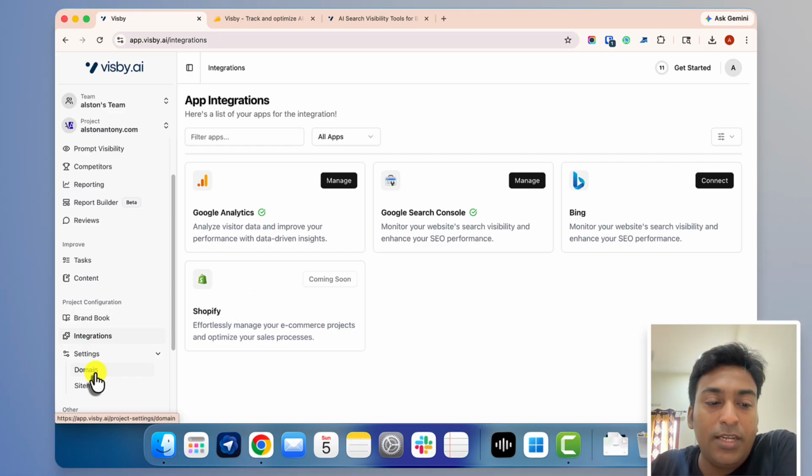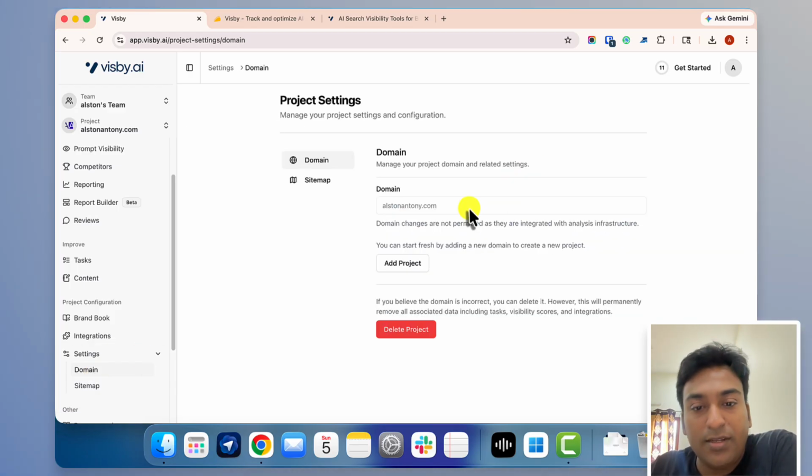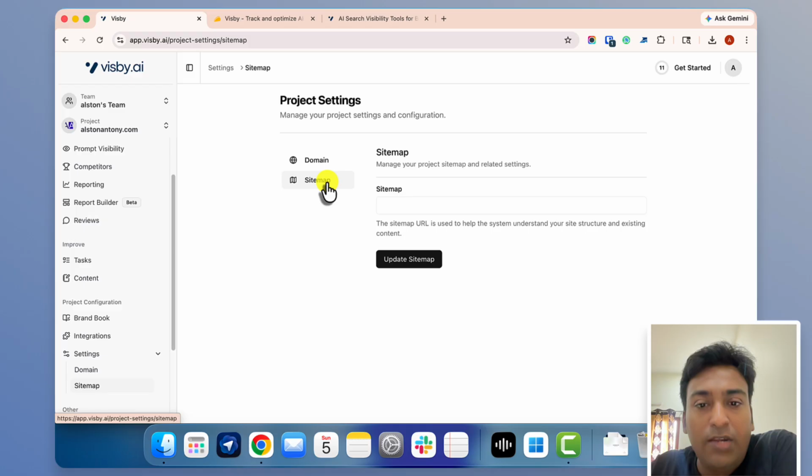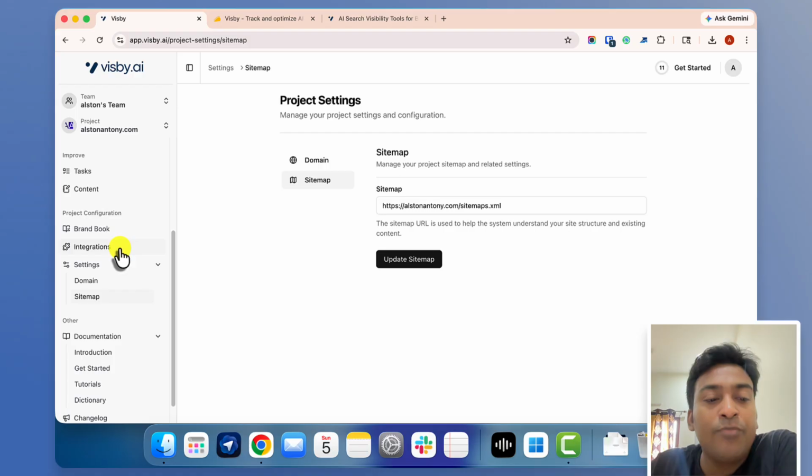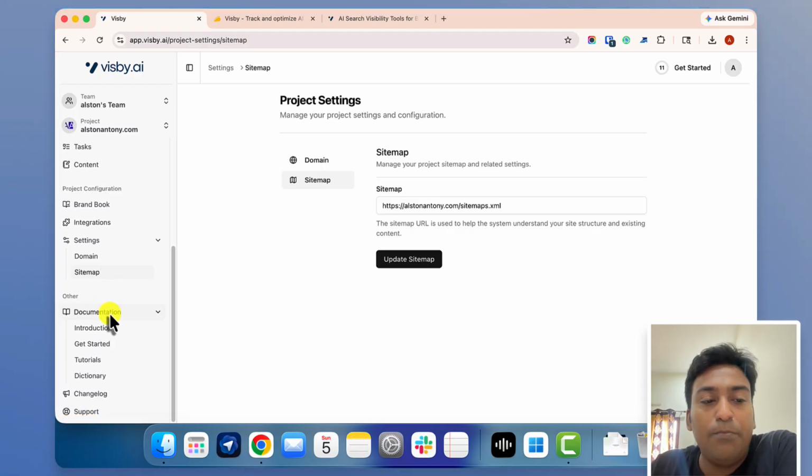Then we do have settings where we set up the domain, that is self-explanatory. That is the first step of using this tool. Then we can also set up a sitemap. So if I have a sitemap, plug that sitemap in and it will understand the site structure better and update the existing content also better. Apart from that, you do have the basic help documentation, introduction, tutorials, all the things.